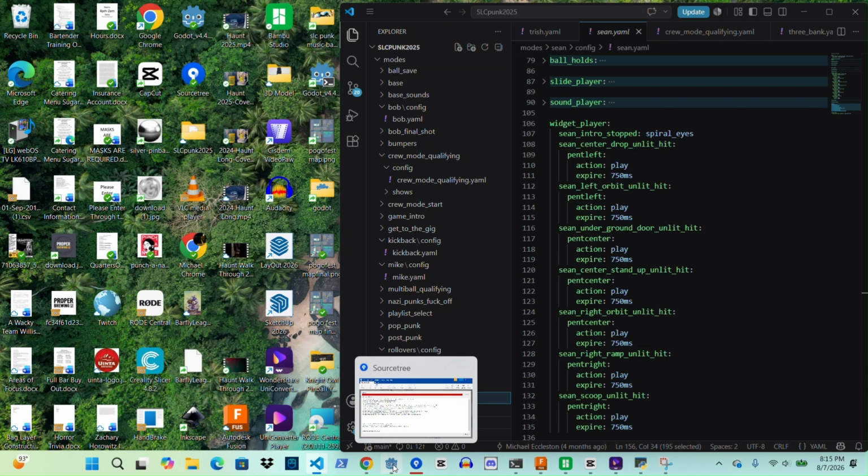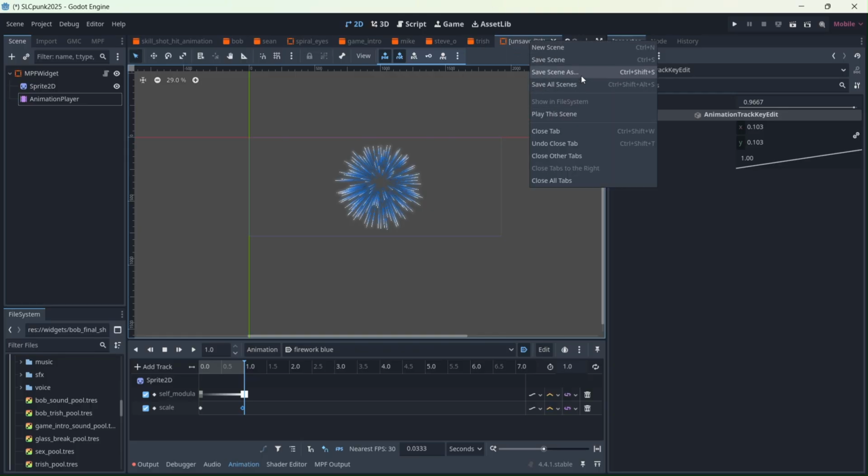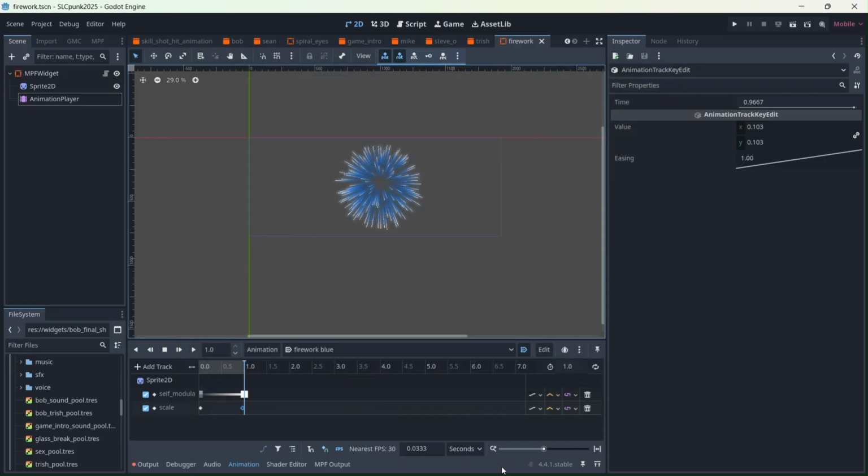Oh, and then let's just show you, just in case, this is, again, for future me, this is unsaved, so let's save the scene as, and then make sure you're saving this in your widgets folder, because if you don't put it in the widgets folder, it's not going to find it. But let's call this firework. And then it's in my widgets folder, so make sure that's right. And then when I go to my MPF, it should be really easy to play the animation. And that's it. So hopefully that's helpful.